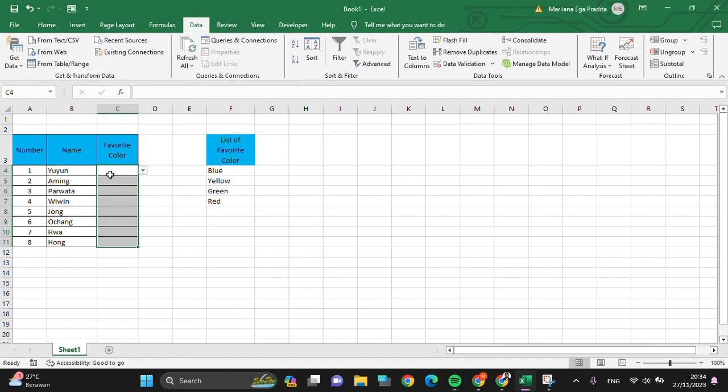For example, I'm going to add blue for this first row. Just click on this symbol, then you can click on blue right here. And after that, for the second row, for example, I'm going to choose green color.